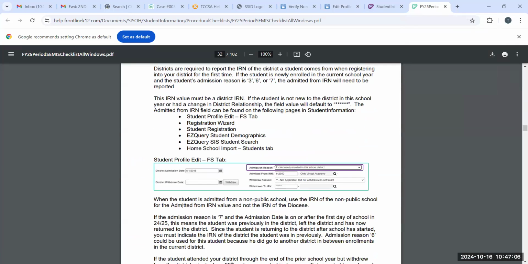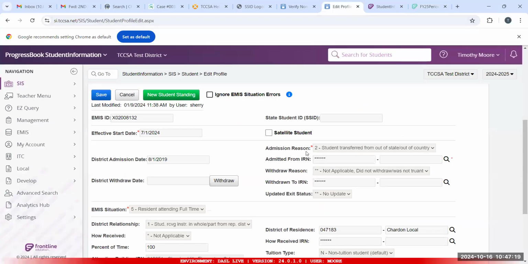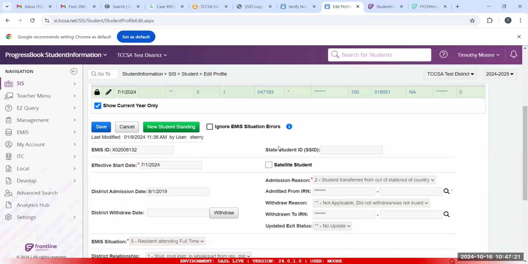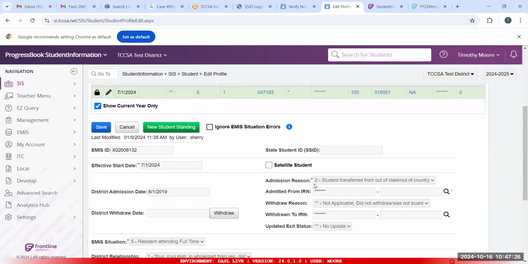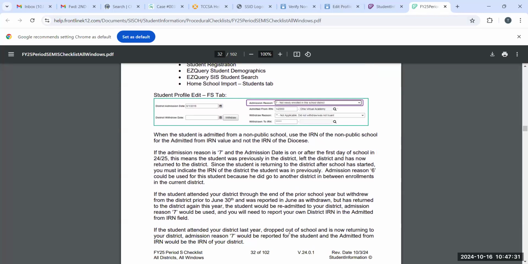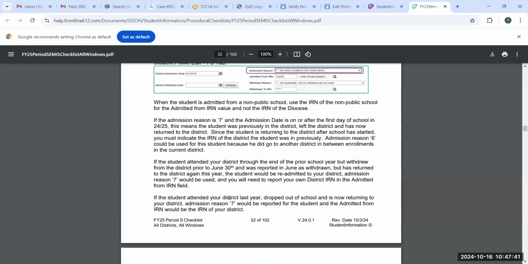When a student is admitted from a non-public school, you want to use the IRN of the non-public school for the admitted from IRN value, and not the IRN of the diocese. Once again, that's referring to your admission reason, which is located here in the FS standing. You guys are familiar with that. Then it gives you some options and some background in terms of the admission reason.